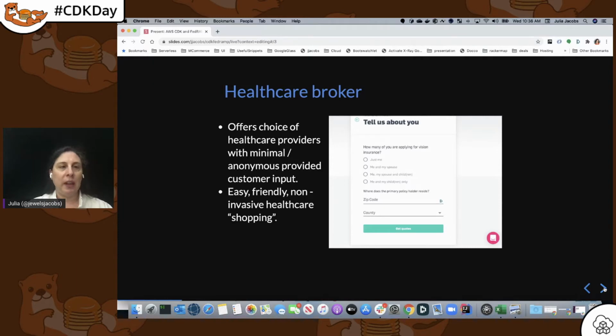This company is a healthcare broker. The product that they provide is targeted towards individuals who are not qualified to get group healthcare plans. So they offer a choice of healthcare providers with minimal anonymous customer input on their website. The idea is there's an easy, friendly, non-invasive experience on their website for healthcare shopping.